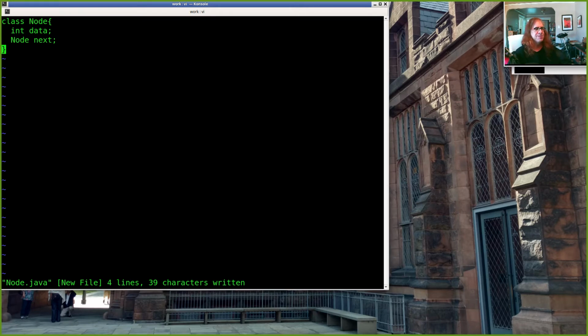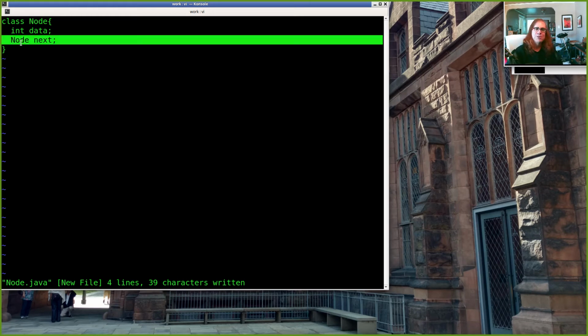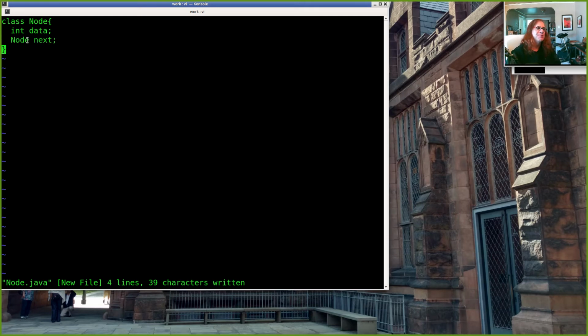And this is a little different from writing this in C, where we had struct node stars and ampersands and stuff like that. The data is an object of type int. The next is an object of type node. And this is totally legit in Java. The compiler will not have a problem with using a node inside a node. That's totally cool. All right, so that's a node.